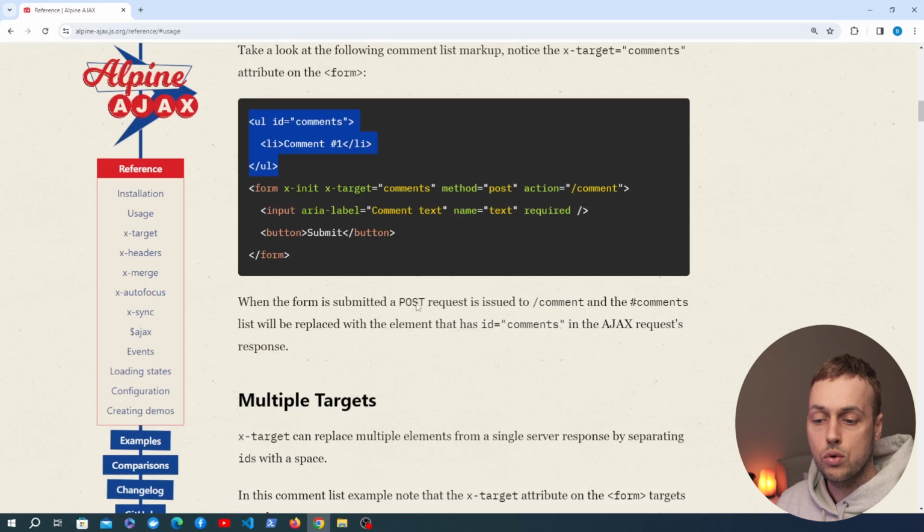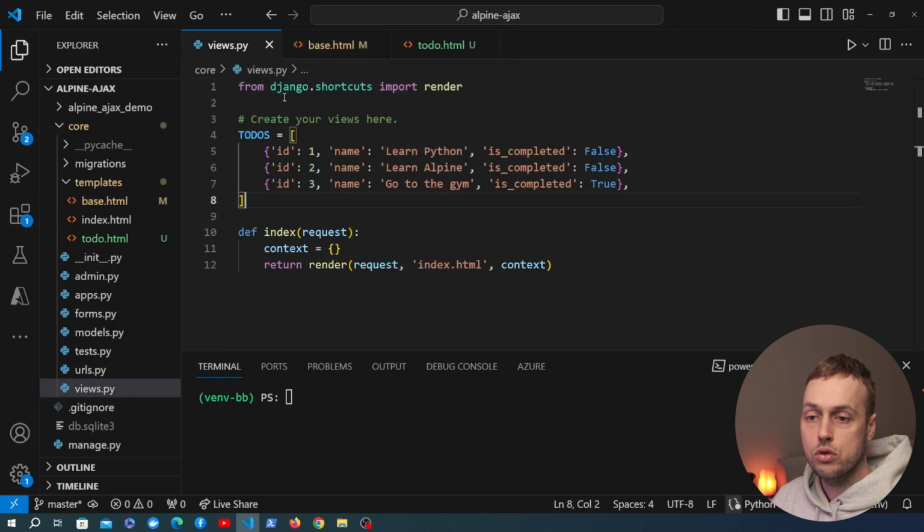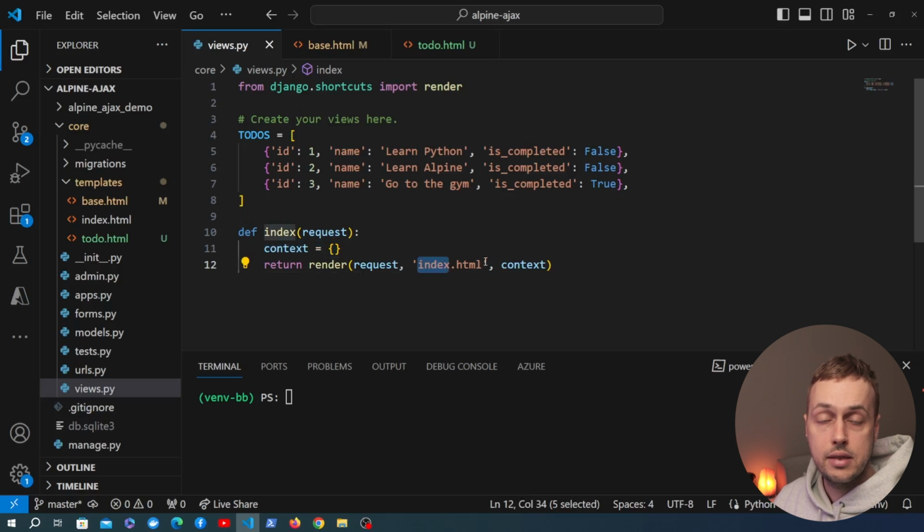What we're going to do now is go to our Django project where we have now the Alpine and Alpine AJAX imports. And to start with, let's look at the Django view. This is a very simple view called index. It has an empty context and it's returning a template called index.html.